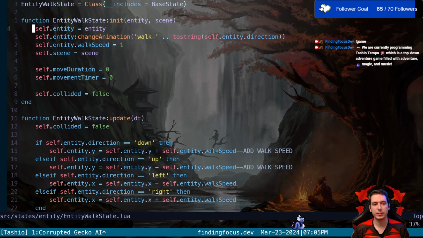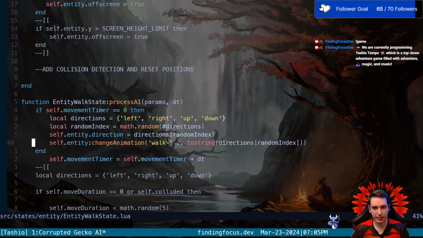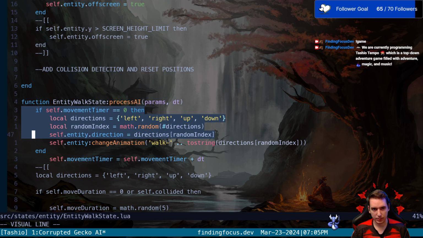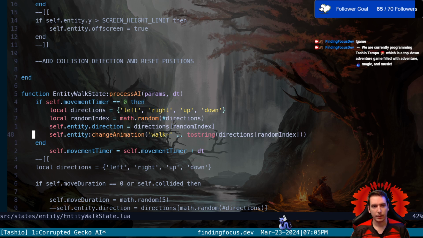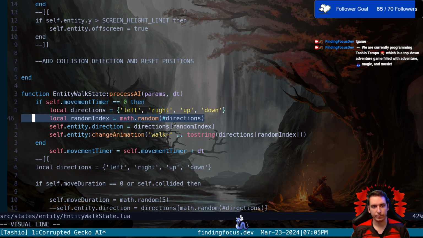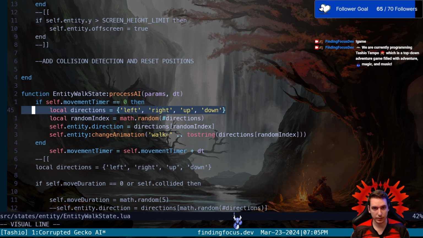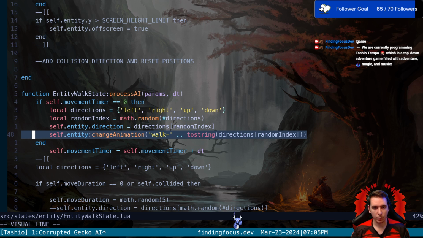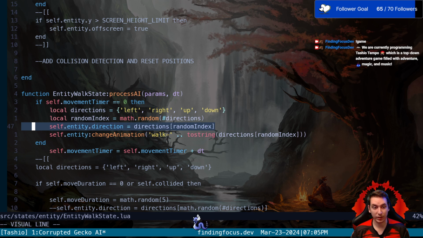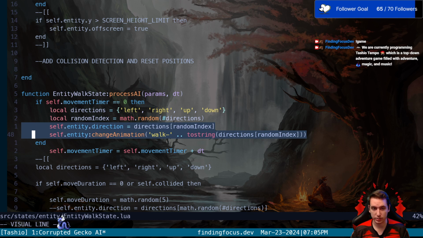Now we have an entity walk state, and it's got a function called process AI. What that's doing is it's asking if the movement timer is 0, which is what it initializes to, and then it sets a random direction for the entity that gets assigned based on these 4 directions and the random return index of it. And we change our walk animation to be that same exact index as well as its dot direction. And the entity's dot direction is what actually controls it walking off screen and walking in the correct direction.